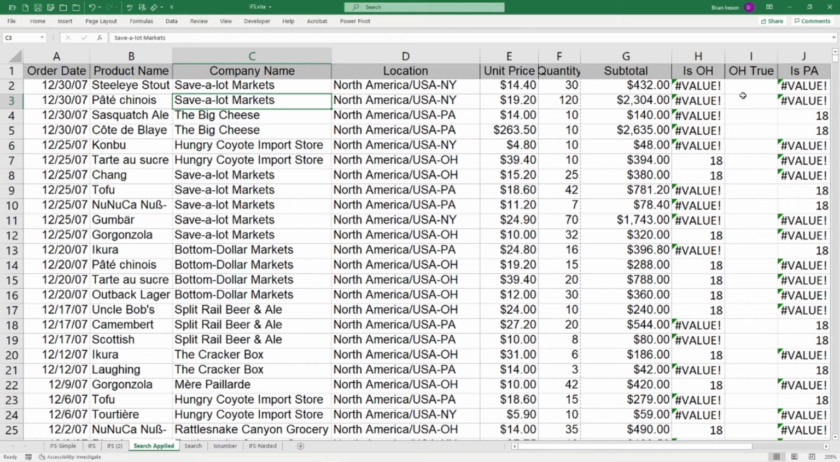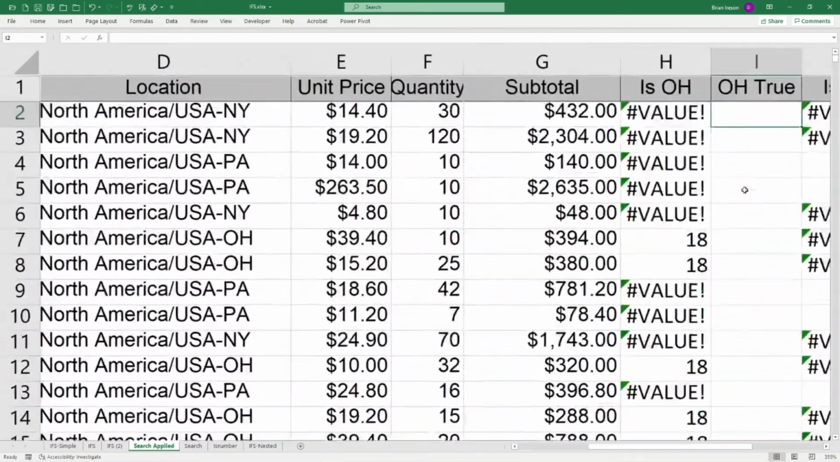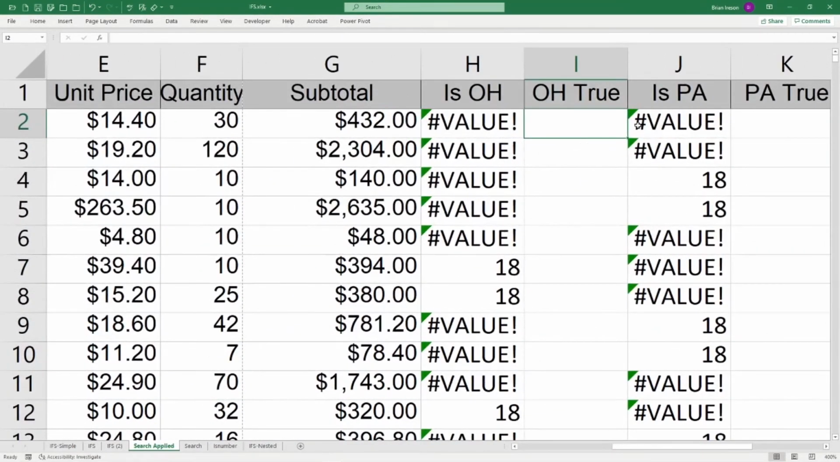In this file, we have already run the search to determine whether or not the state of Ohio or Pennsylvania or New York happens to be in the cells in column D relative to each record. Now we want this to just return and tell us, is Ohio there, true or false? And we're going to use the end result of our search. So I'm going to zoom in, make this as legible as possible.